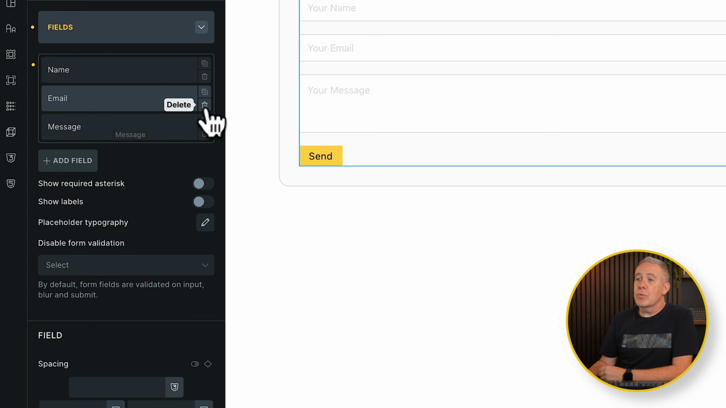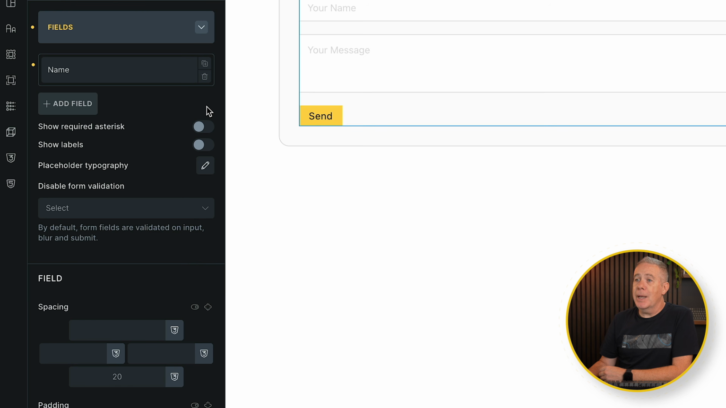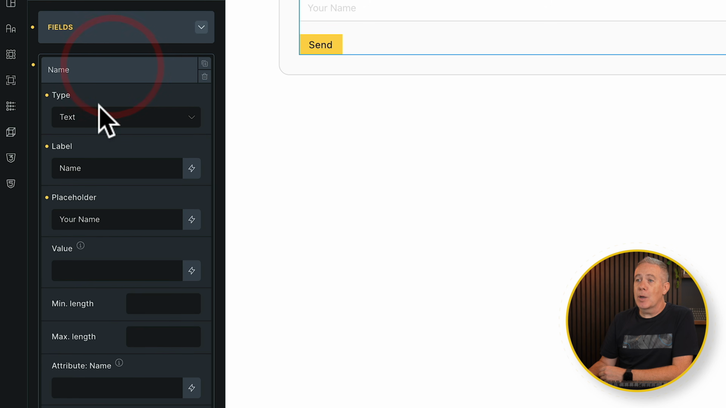So we're going to get rid of this email, get rid of this message, and we're going to start off simply with a name and we'll replace this. We'll keep it as text. We'll change it to post title. We'll grab that label and copy it and pop that in the placeholder as well. Now, obviously, you can style all the different parts of your form inside Bricks. I'm not going to cover that because it's exactly the same as what you've been used to since we've had forms in Bricks. So we'll just minimize this.